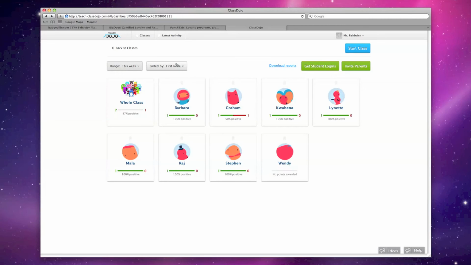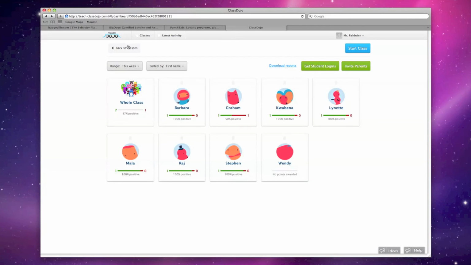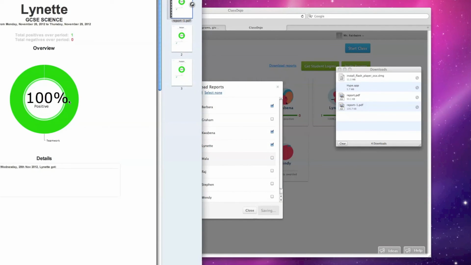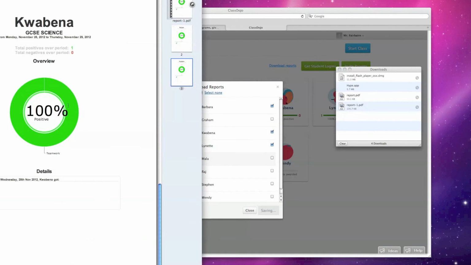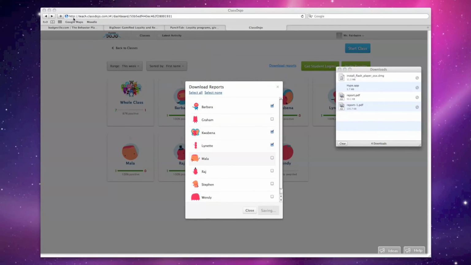If I want to look at the reports for the whole group, I can click on whole class here and get an overview of the whole class. I can also click download reports. Now what this allows me to do is download reports for the whole group there. So I can select all or select none and just pick out specific students really quickly. Save reports. And it does the same thing again. I get a PDF with all those behaviour reports downloaded to my computer. Great.